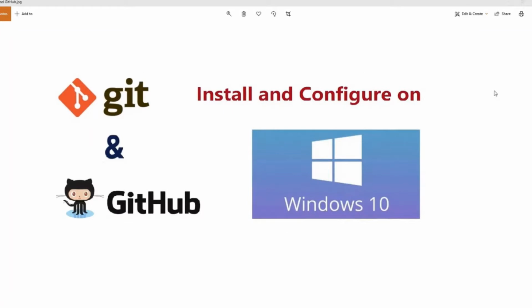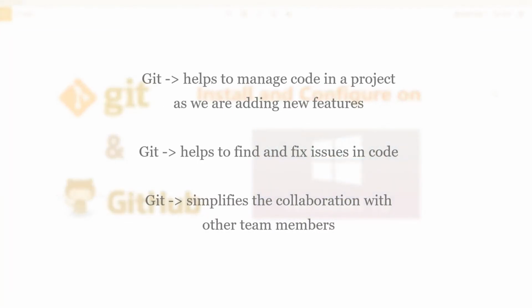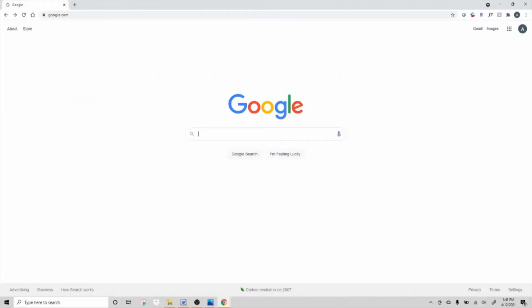Git helps us to manage code in a project as you are adding new features. It helps us to find and fix the issues in the code and simplifies the collaboration with other team members, whether you are in your office or anywhere around the world. So let's just get started.